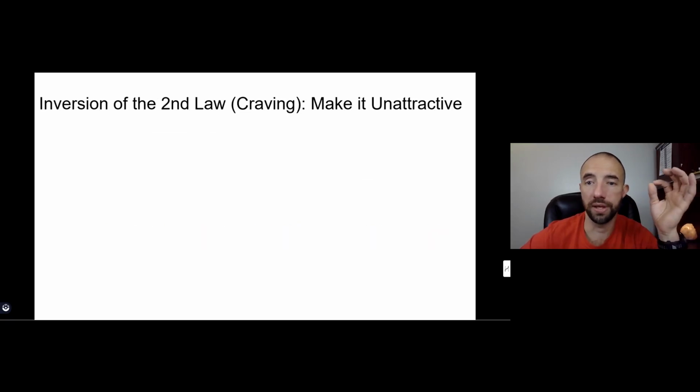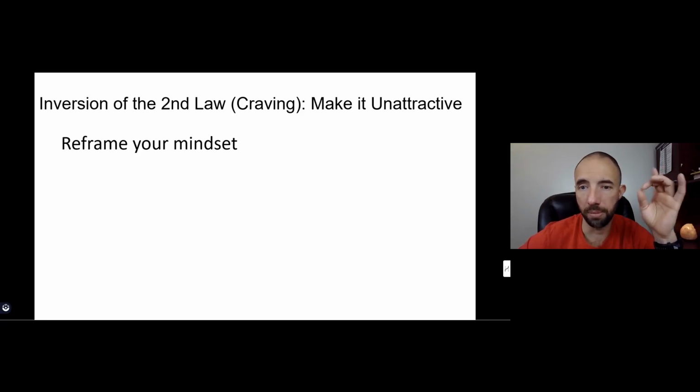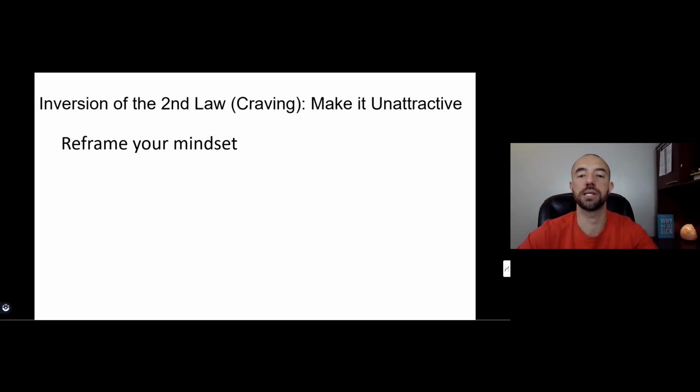That brings us to the inversion of law number two, which is make it unattractive. And so you're going to want to reframe your mindset here. Most of the time, we fall into bad habits because we focus on the short-term pleasure that they bring. To weaken their pull, you need to reframe your perception of them. So instead of looking at what you're missing out on, highlight the benefit of avoiding the habit. This changes the way that your brain interprets the behavior. It no longer feels rewarding, it feels costly.